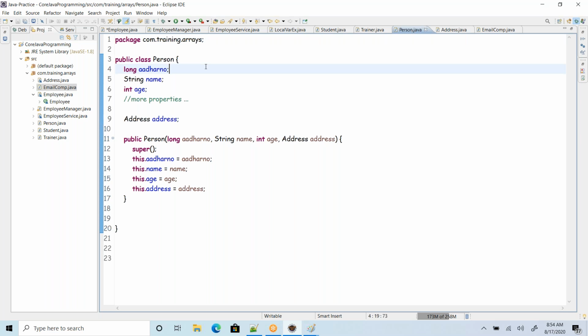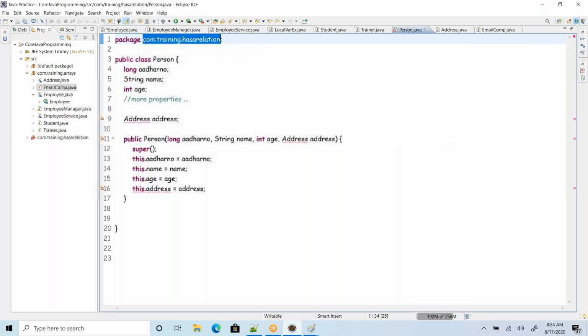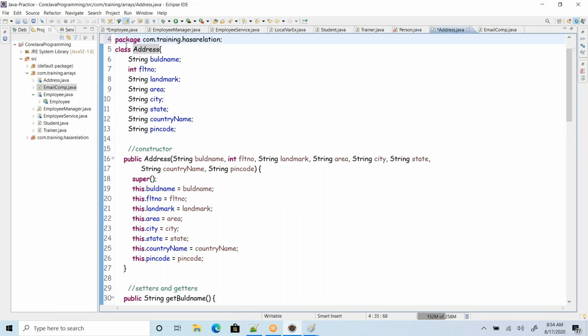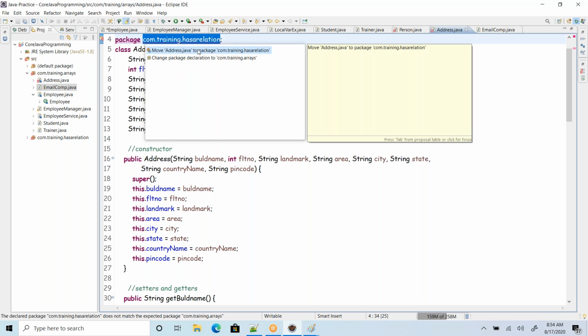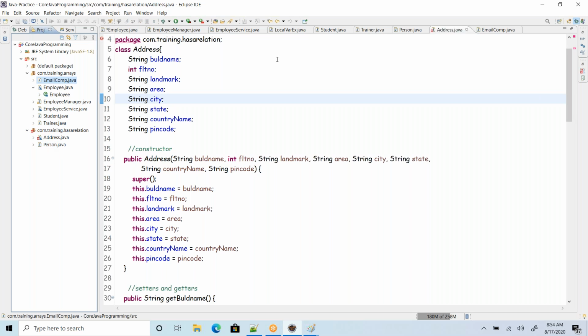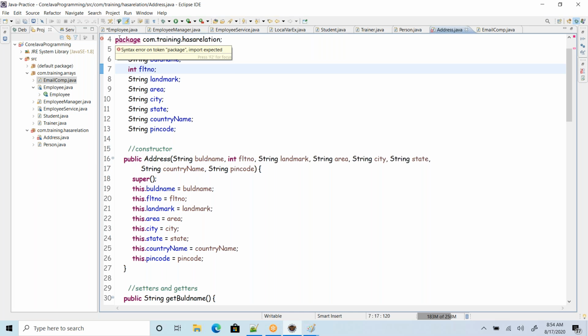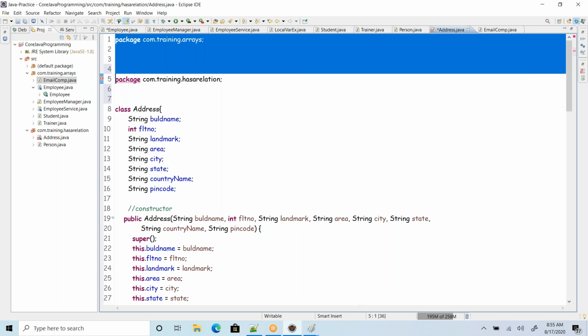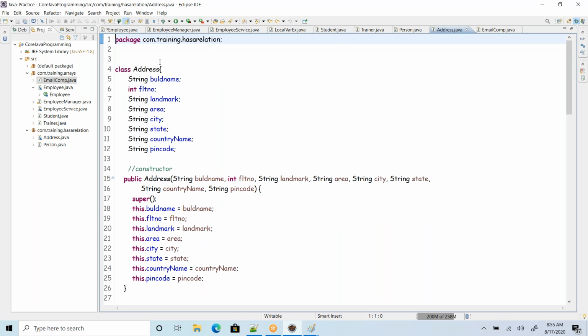Let me remove the package also. The package name is something like training arrays. No, let me name it something like has a relation. I'm just moving this class to this particular package, to another package. Right, so here I have address and person. Why is there still an error? Semicolon is there. What is the issue? I did not remove this. Fine, so I have the address class.